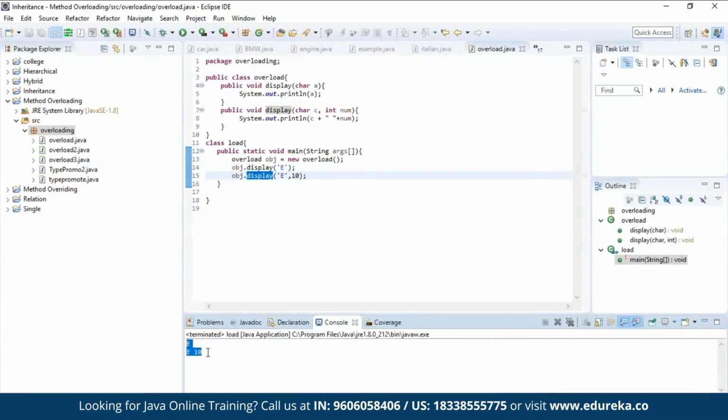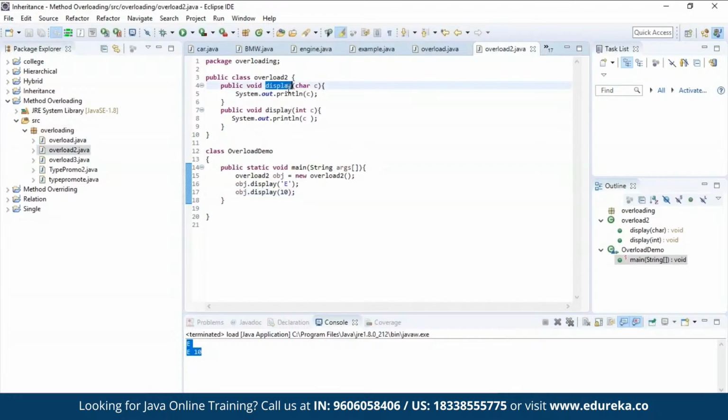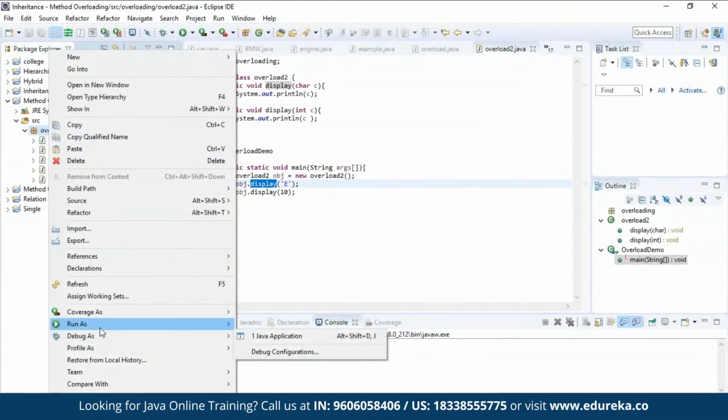Now let us see the second type of overloading. Here, we have two display methods in our parent class. One method has a character data type and the other has an integer data type. In our child class, I am passing character data to the first display method and integer data to the second display method. Now let us execute this program and see how it works.